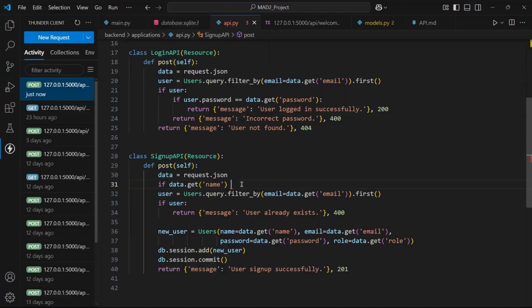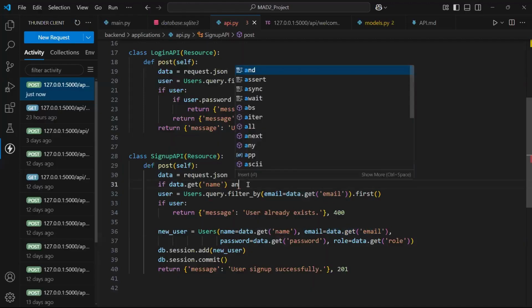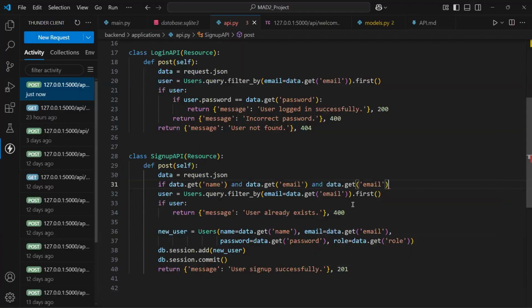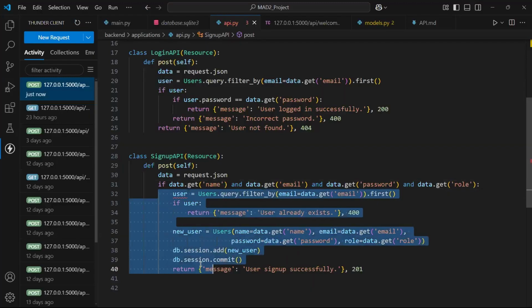So I think I can copy paste now. And email and password and what role. Okay, sorry, here. So now we can put all under this.